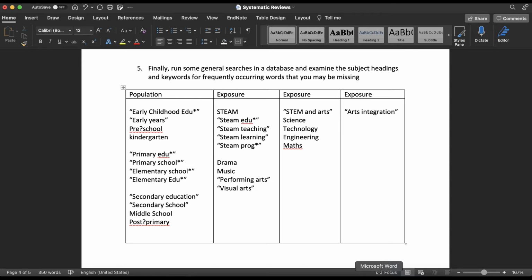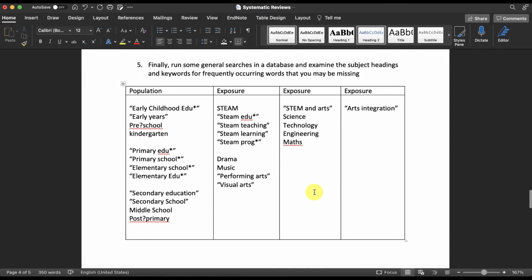So initially, I'm just going to go back to my keywords table here in my Word document. And there's two kinds of ways I can use this table. One is to do single column searches, right? So I can just search for STEAM education, STEAM teaching, STEAM learning as singular searches. Or alternatively, I can do multi-column searches where I maybe combine early childhood education with drama and with maths.